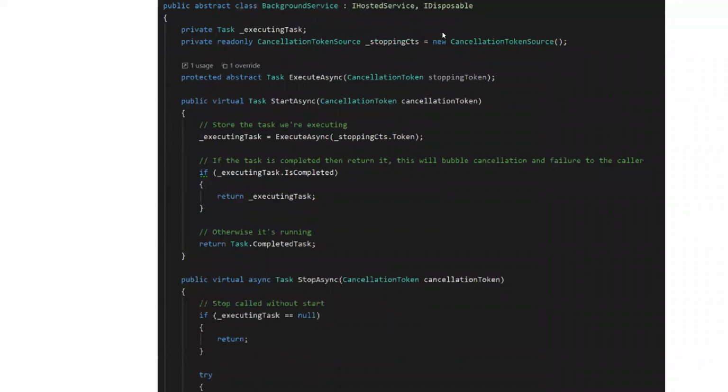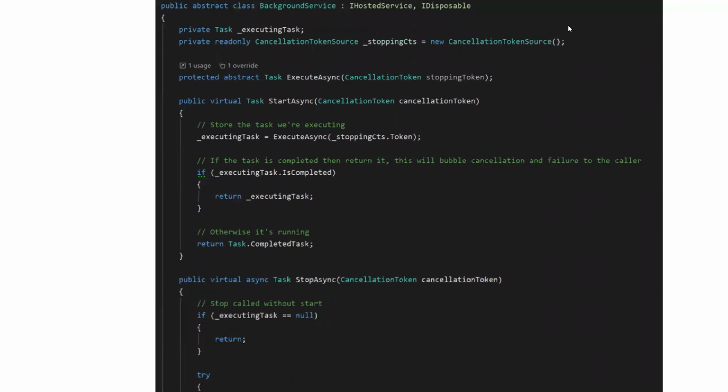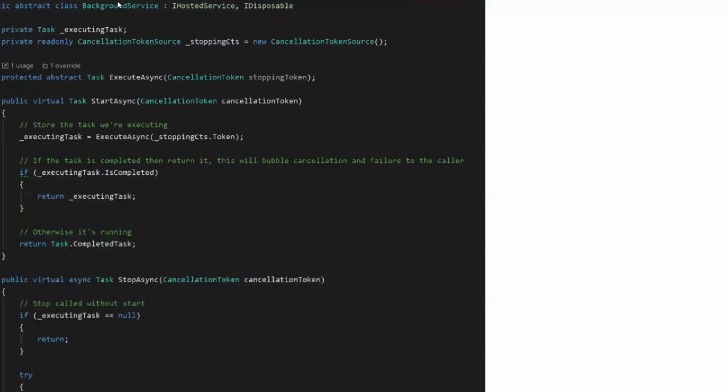Can you all see that when I'm zooming in? I don't know if Zoom makes that a little weird when I zoom in. Does it look okay? Yeah, it looks all right. Yeah, we can see it. Okay.